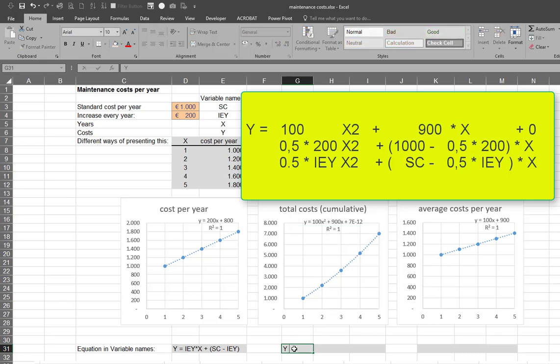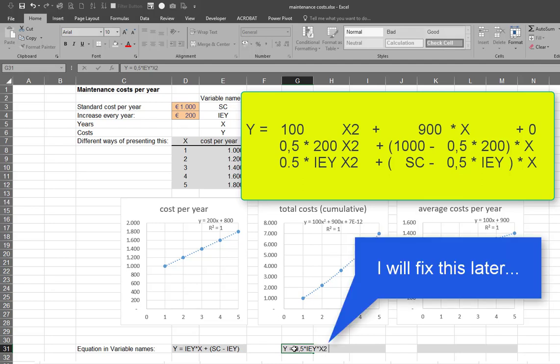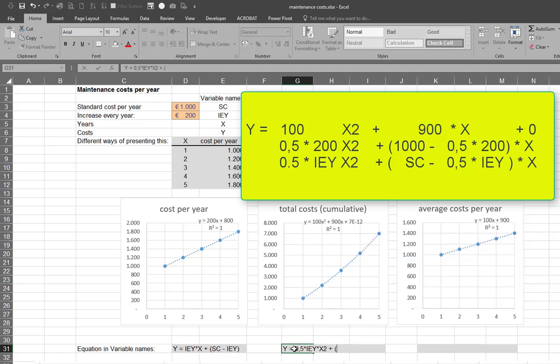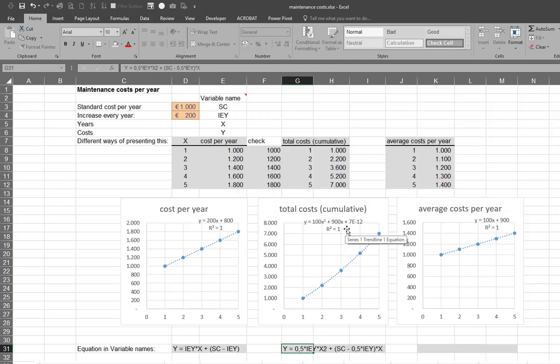So I equals 0.5, comma or point, depending on where you live, multiplied with IEE, multiplied with x to the power of 2, plus, bracket open, standard cost minus 0.5 multiplied with IEI, and then this whole thing must be multiplied with x. So multiply with x. Enter.